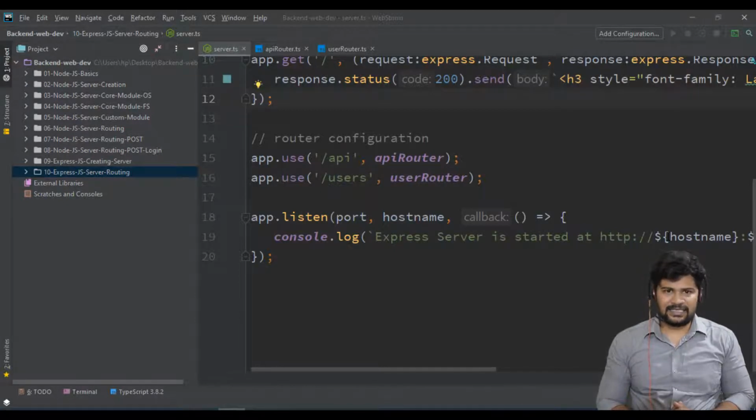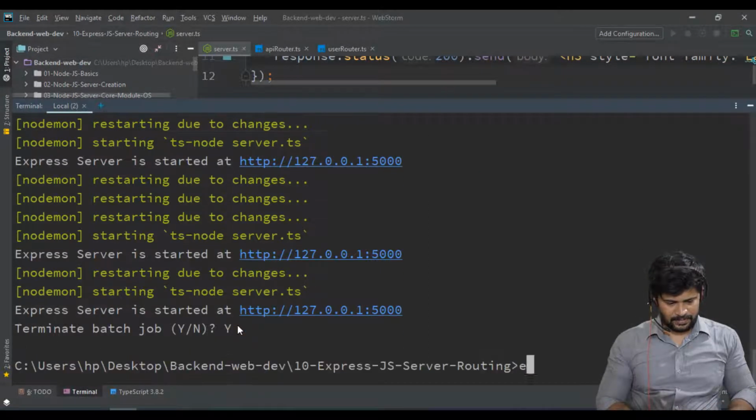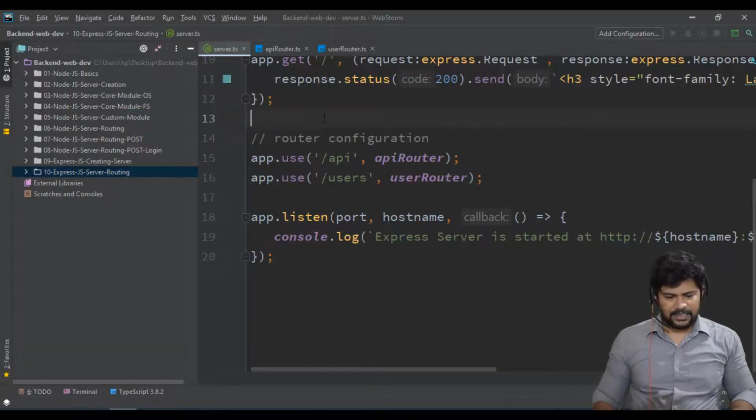First let's see how to receive form data, and going forward we'll see how to validate the form and how to write login functionality. So let's start with how to receive form data using Express.js. Let me stop the previous server. Exit.